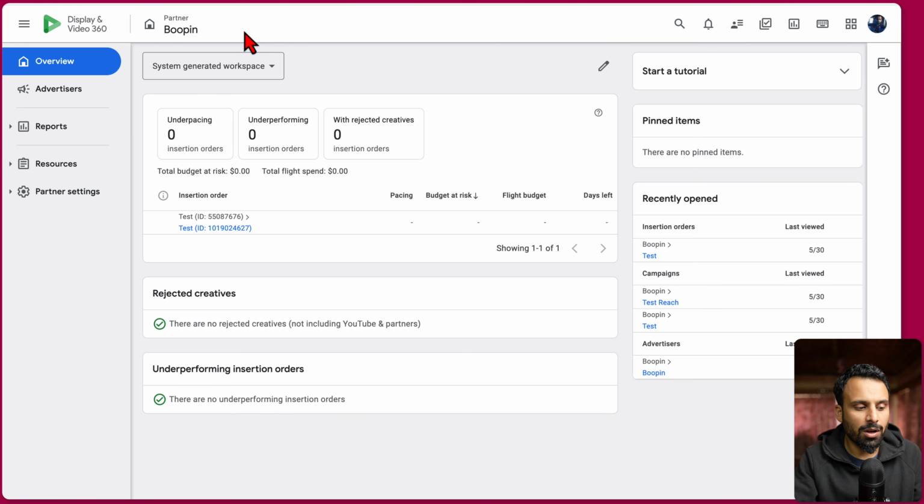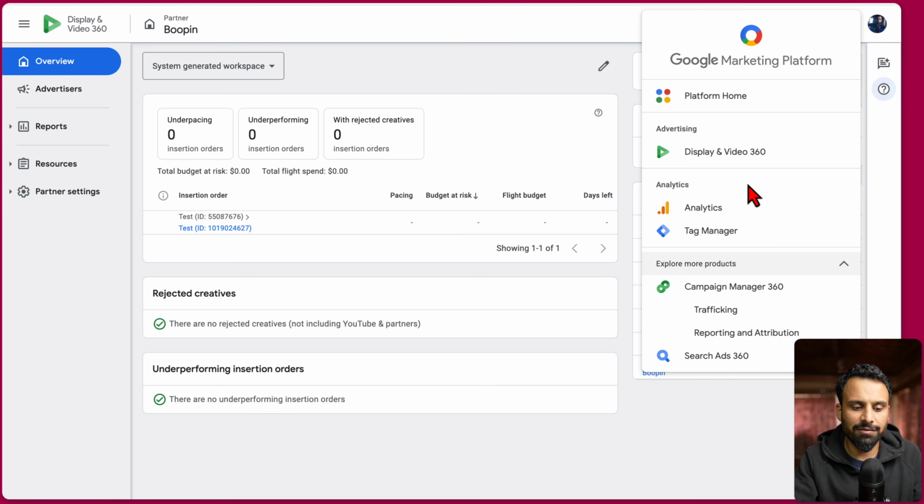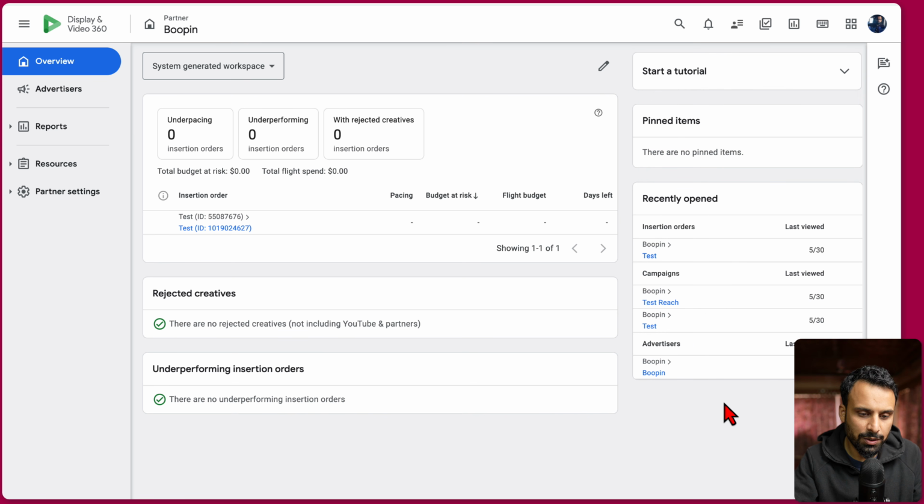The second most important thing you have to understand is this navigation panel, right? There are certain tools here. Let's go through them one by one. This one is switch products. Now basically it will give you access. You can switch if you have access to DV360, Analytics 360, Tag Manager, Campaign Manager 360, both trafficking and reporting and attribution module, because Campaign Manager 360 comes in two modules, and then Search Ads 360. Whatever you have access to, you'll be able to see that here.